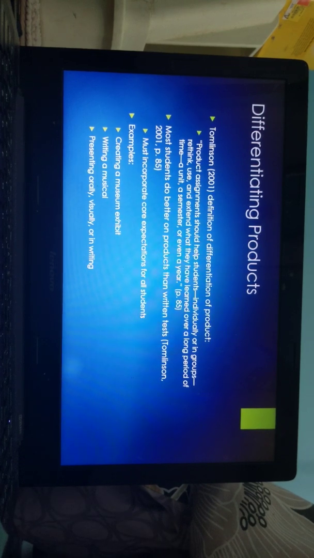The last type of differentiation is to differentiate a product. Tomlinson describes the differentiation of product. Product assignments should help students, individually or in groups, rethink, use, and extend what they have learned over a long period of time, a unit, a semester, or even a year.